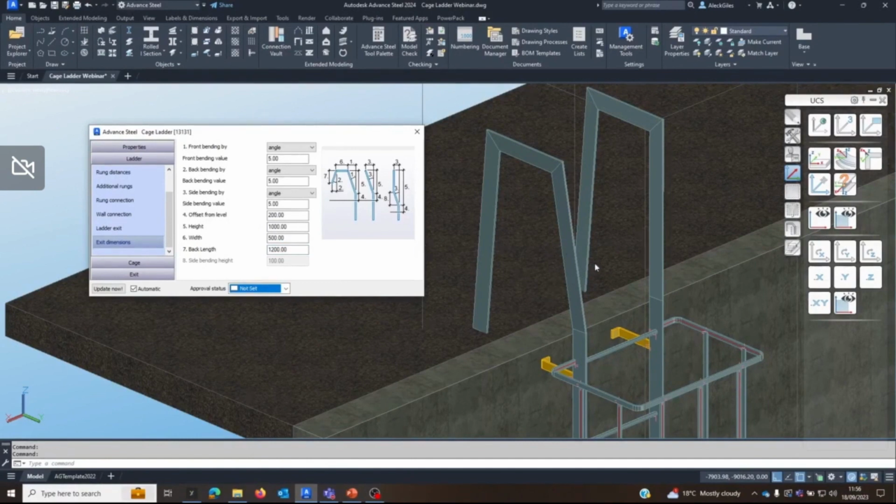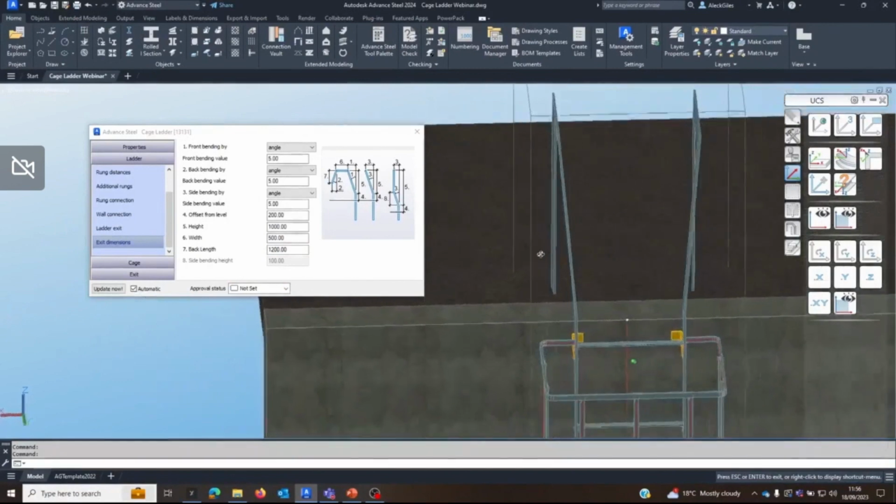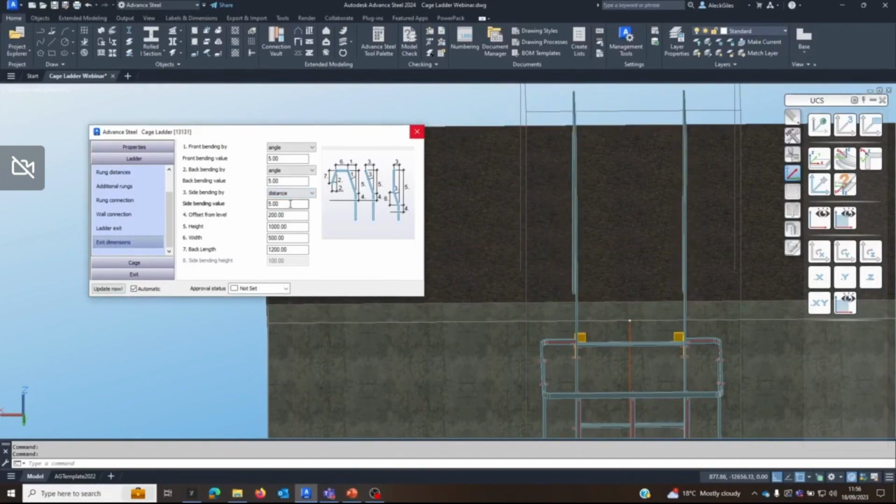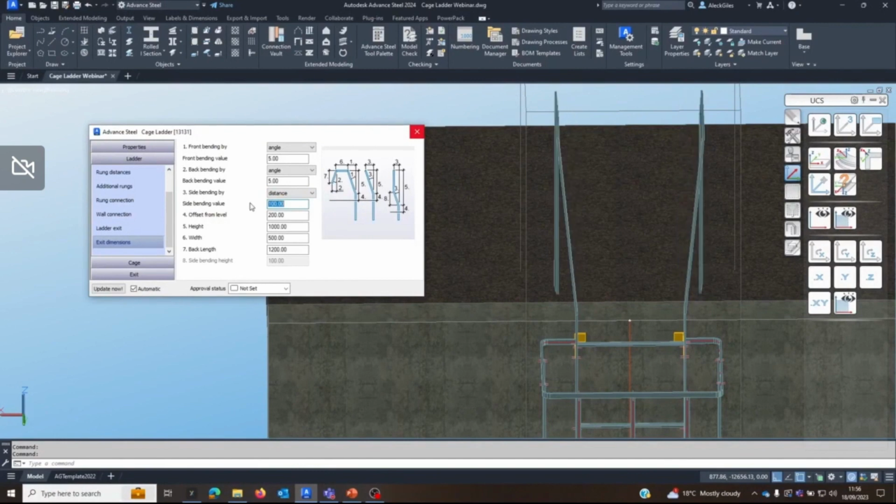Now going to the width of that, it's telling me at the moment it's bending out by an angle of 5 degrees. That's not really much use to me. So I'm going to change that. I can't really control how wide it is at the top then. So I'm going to change it from angle to distance. The main ladder was 600. So if I go 100 either side, that makes the overall ladder 800 at the top. And we can work with that.